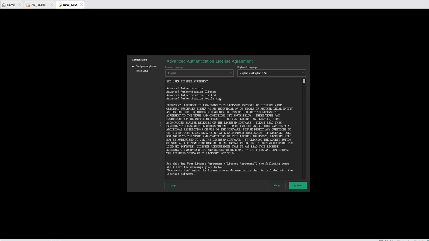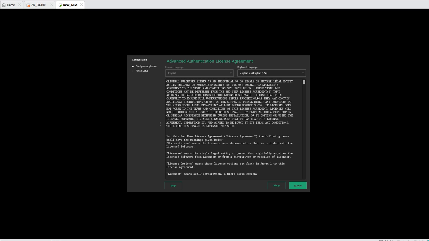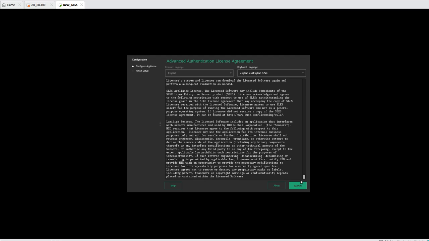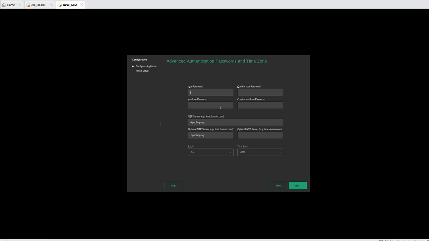Okay, so here we get the window to configure. This is the license agreement which you can accept or abort. Just accepting it, and yes, we need to set the root password. Just putting a password here, and confirm password. Then vadmin. vadmin is a special admin within this advanced authentication server, so configure the password for this as well. Then configure the same password for this also. It depends on you.